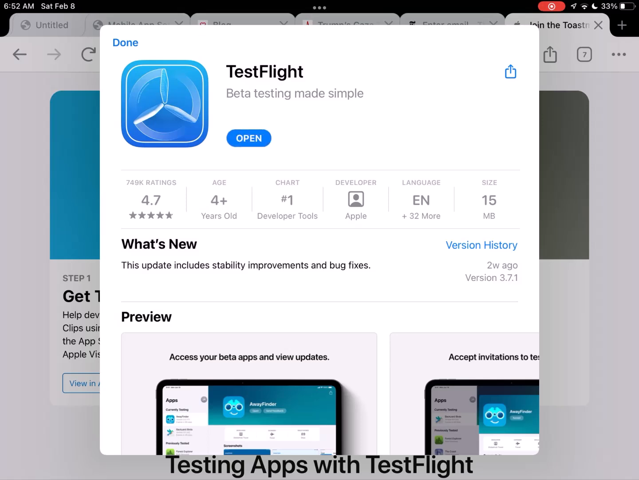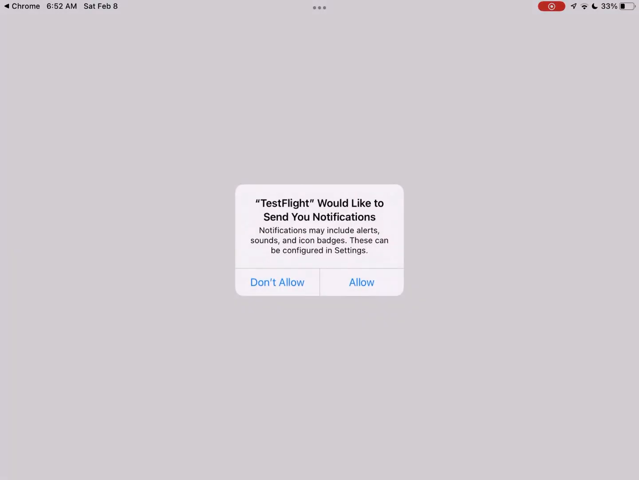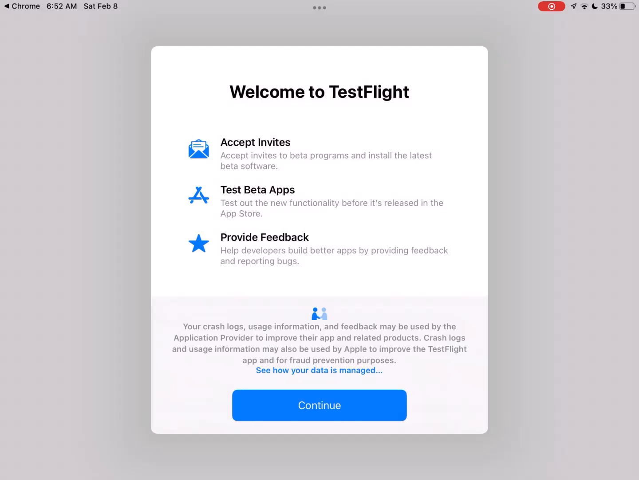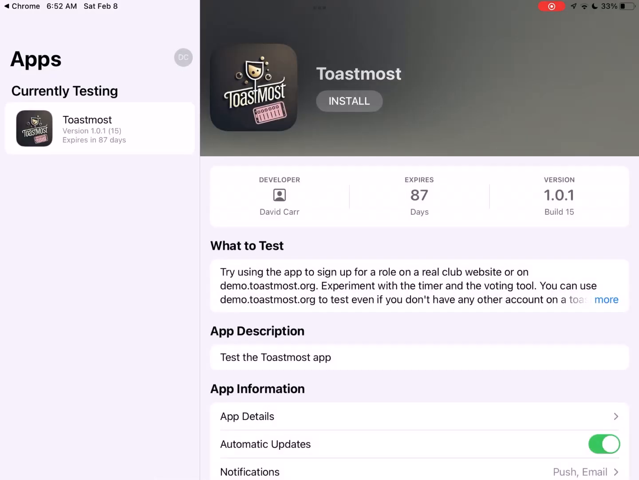And once we press on the open button, we will get TestFlight. We'll say, yes, it's okay to send me notifications. Yes, I understand what I'm here for. And there's an invite to install Toastmost. So I'm going to click on the install button.